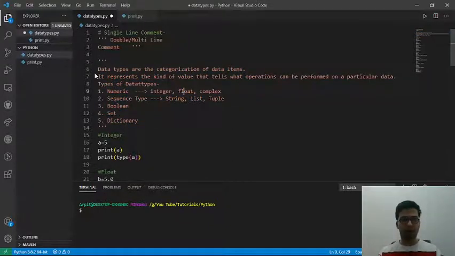I have explained the various types of data types here. There are five data types: numeric, sequence, boolean, set, and dictionary. In numeric we have integer, float, and complex, so these are the three types of numeric. The sequence types are the iterable data types: string, list, and tuple. These three are the sequence data types. And then we have boolean, set, and dictionary.